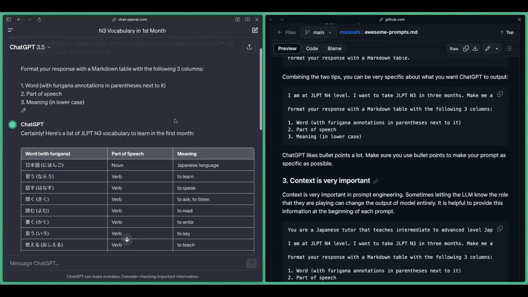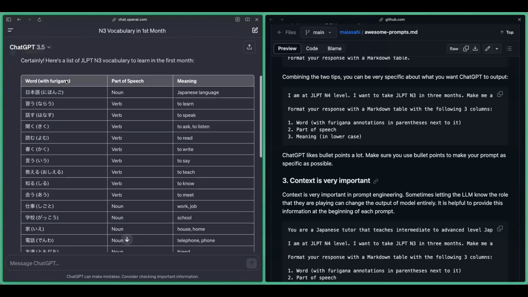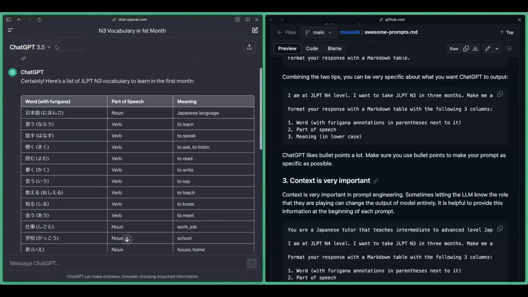That's right. Yeah, I wanted N3 words. I feel like, for example, Nihongo, Japanese, shouldn't be an N3 word. It should probably be N5. So it is not always accurate, but I believe that if you go with the more advanced GPT-4, it is less likely to make this kind of mistake.